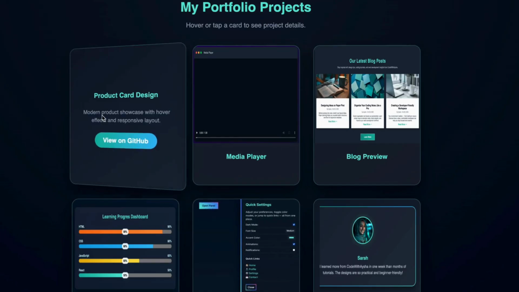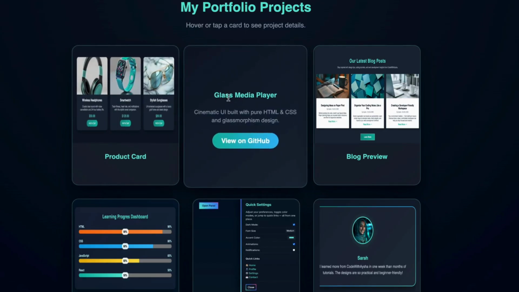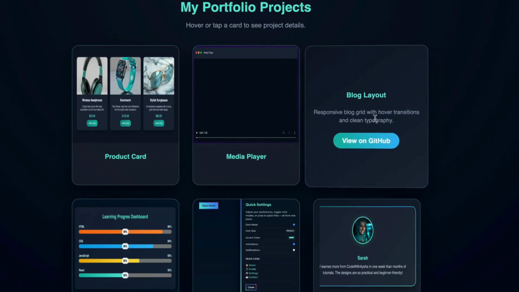And that wraps up day 29 of our HTML and CSS series. Today we built an interactive portfolio flip card section, a stylish way to showcase your projects.